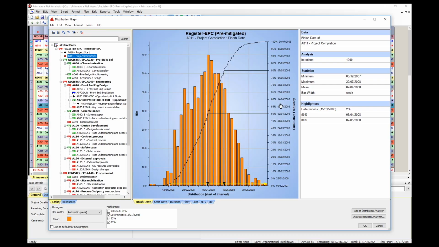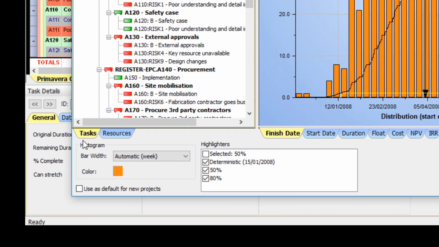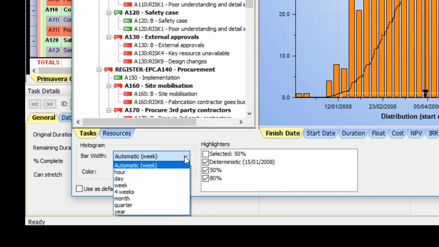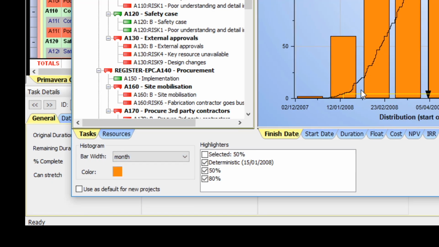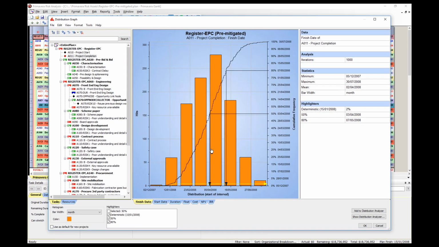Now, if you look at the Tasks tab at the bottom left, you will see that the bar width is currently set automatically to a week. Let's change this to show the bar width as months. So now we'll have larger bars with each bar representing 1 month. Change the bar width back to weeks.